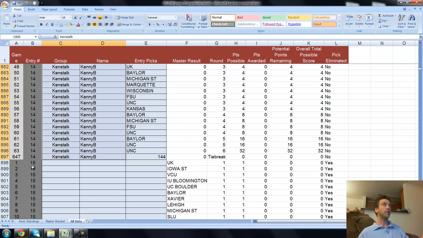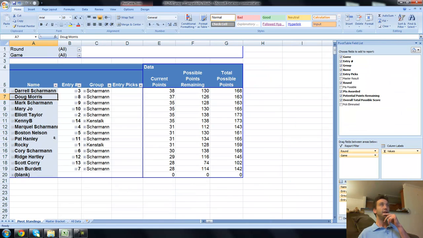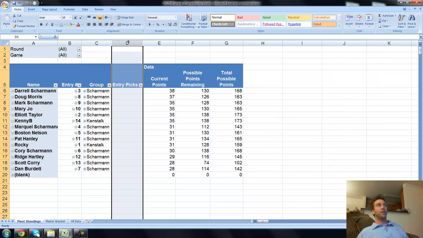We can look back at our all data sheet. Yeah, 14 entrants so far. And here's what we're seeing. We're seeing everybody's name, their entry number, 1 through 14 so far, and the group that they're in. You can see that Mr. Shamarum, don't know how to say it, sent me a bunch of brackets, and I've added his people in, and then I have one of my friends, and I have myself right now. That's in the Kenstock bracket. This entry picks thing, I'll show that later, what that means. We'll do it right now.